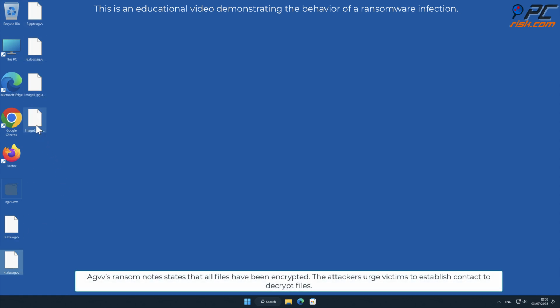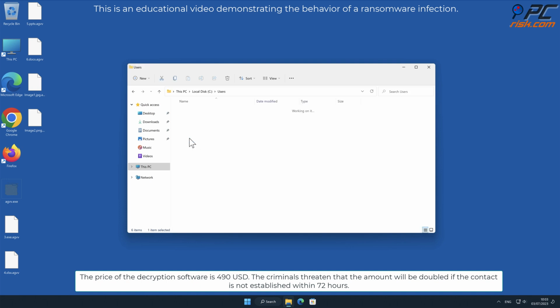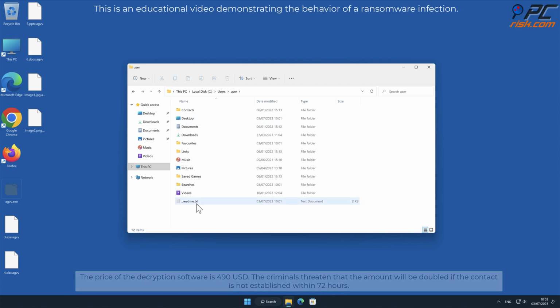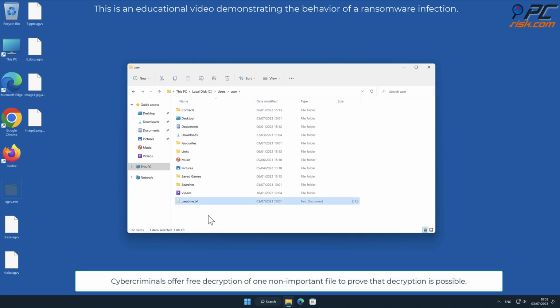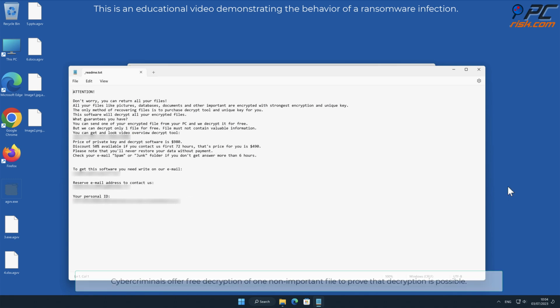Agvv's ransom note states that all files have been encrypted. The attackers urge victims to establish contact to decrypt files. Price of the decryption software is $490. The criminals threaten that the amount will be doubled if the contact is not established within 72 hours. Cybercriminals offer free decryption of one non-important file to prove that decryption is possible.